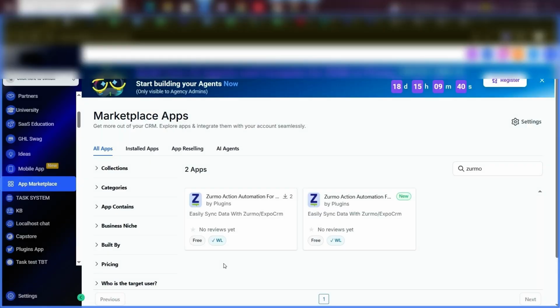Welcome to this tutorial where I'm going to walk you through the process on how to install and set up your app, Zurmo Action Automation for Workflows. Once you're in your account, navigate to App Marketplace and search for the app. Then you click on it.